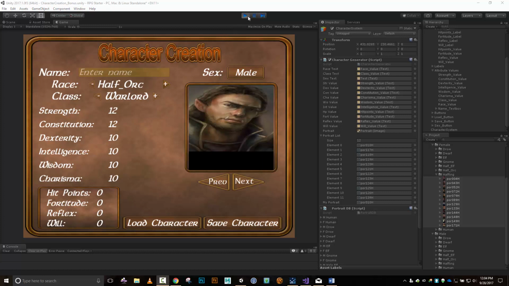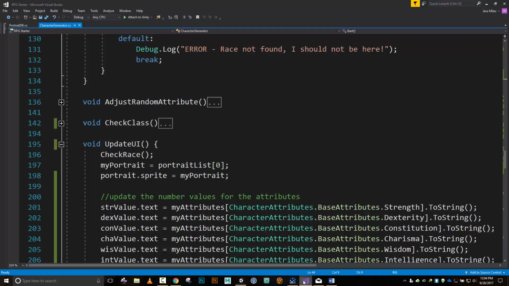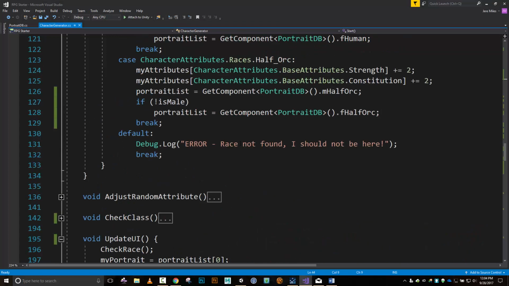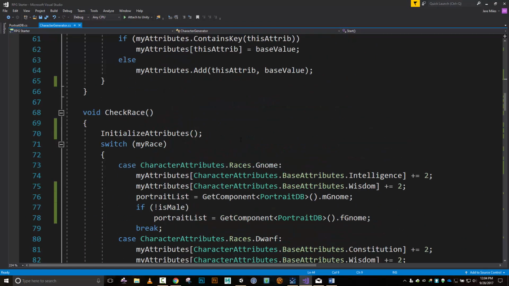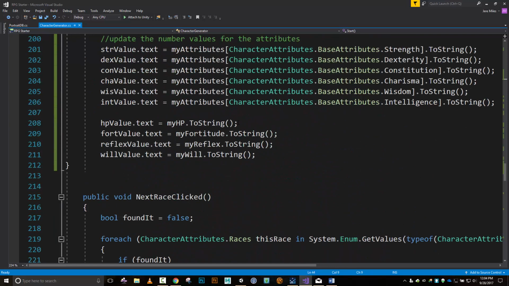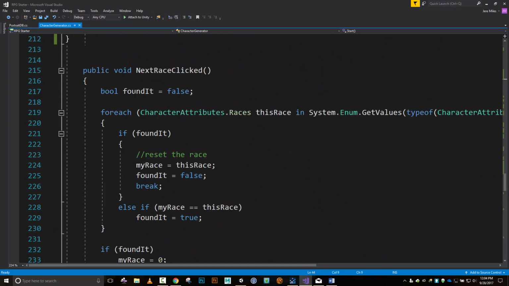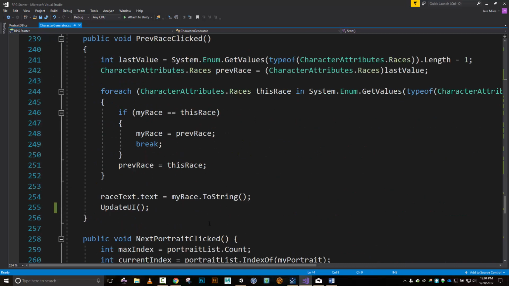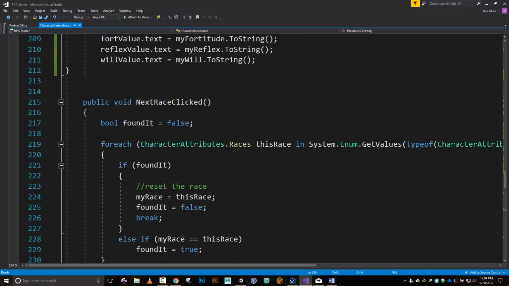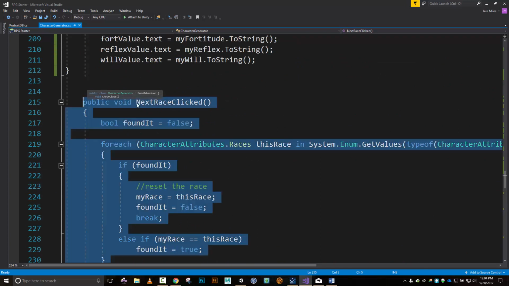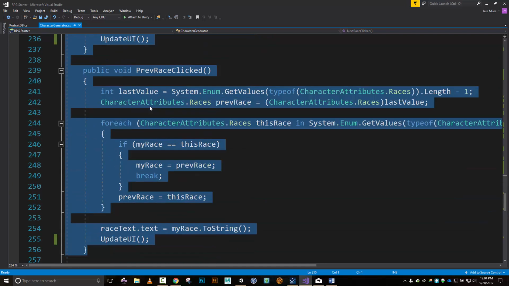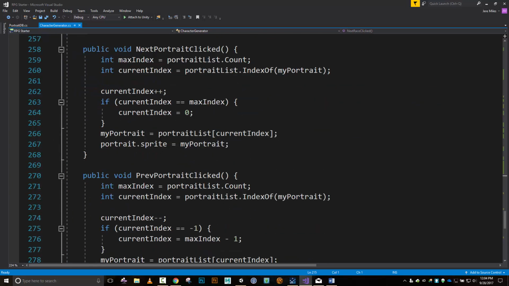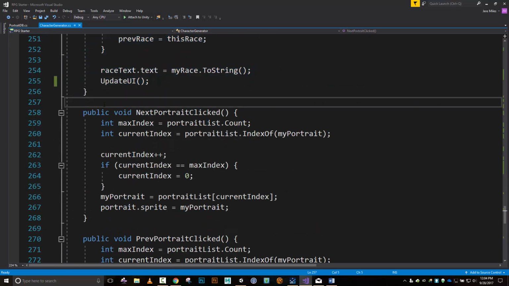So to get it working for the class, what we're going to do is duplicate the work that we did for our race. Where is it? For our race button down here. Next race clicked, all of this, and next class, next previous race clicked. I'm going to do the same thing for the class. So just to kind of copy these, I'm just going to select these, boom, like so. Do a Control-C. And let's put it right in here.